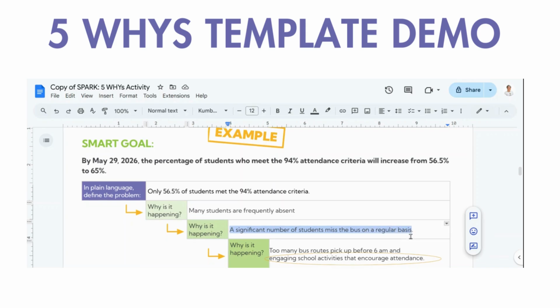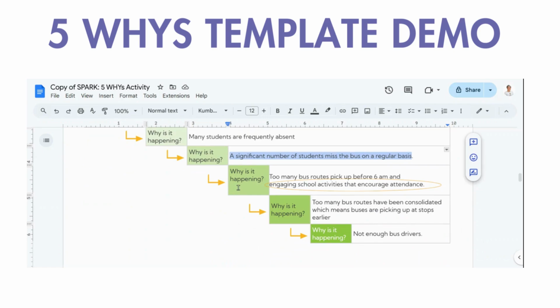Then when we get down to our third why, why are a significant number of students missing the bus on a regular basis? We see that we have 2 equally compelling statements. One, we see that too many bus routes pick up before 6 a.m. And then also the second point is that there is a lack of engaging school activities. So that's what's circled here, a lack of engaging school activities that encourage attendance.